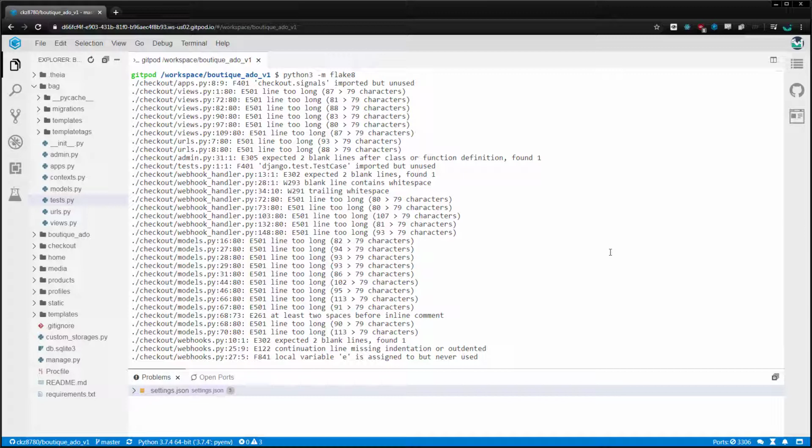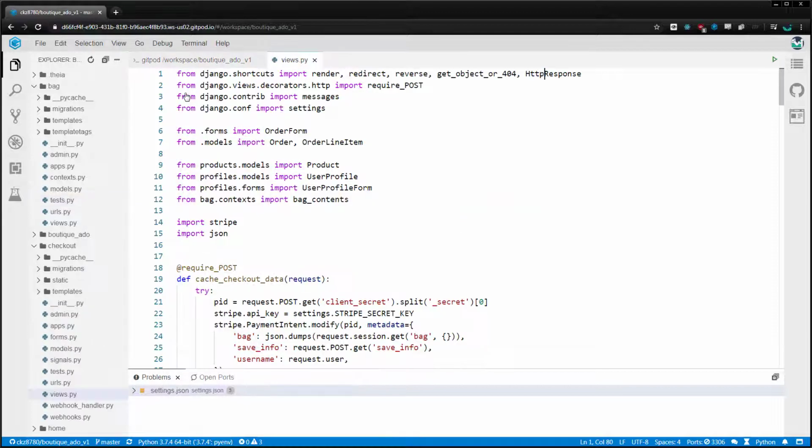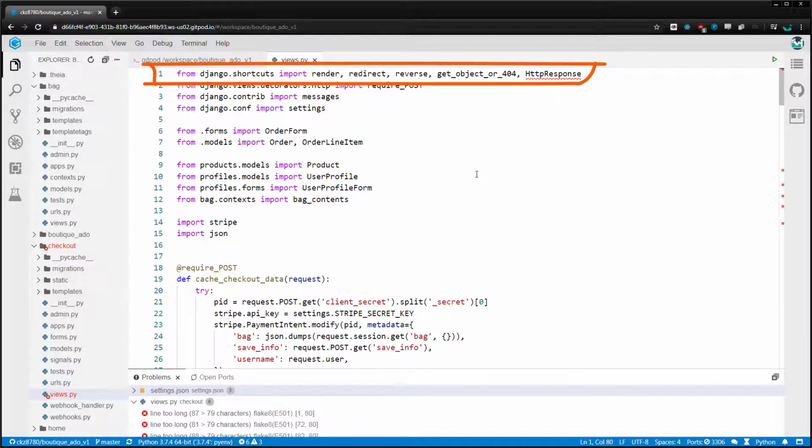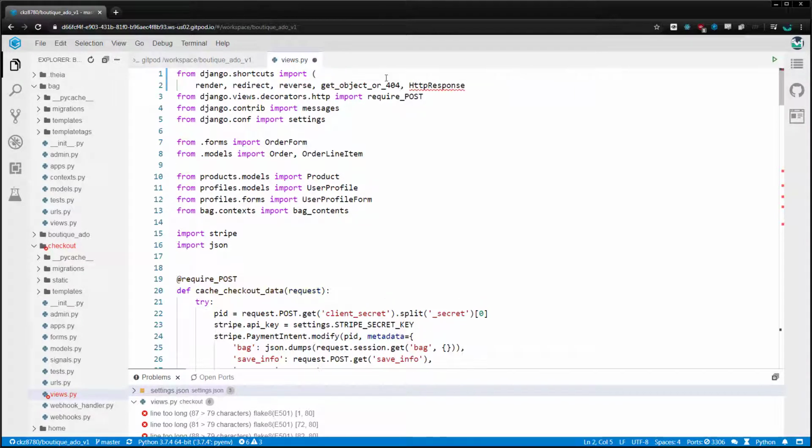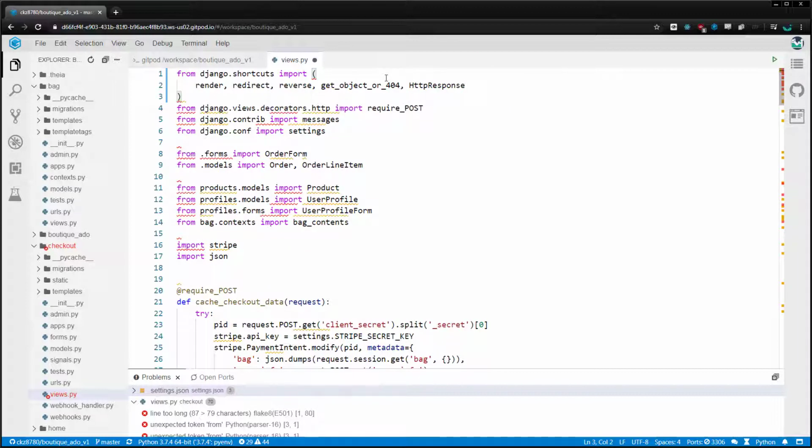If I hold Control and click on the individual files, it will take me right to that line where the issue is. Taking this first one, for example, it's just telling us that the line is too long, and we should reformat our code to make it less than 79 characters. This is just a style convention, and an easy way to fix the problem with imports is to wrap them in parentheses so we can move them down to the next line.